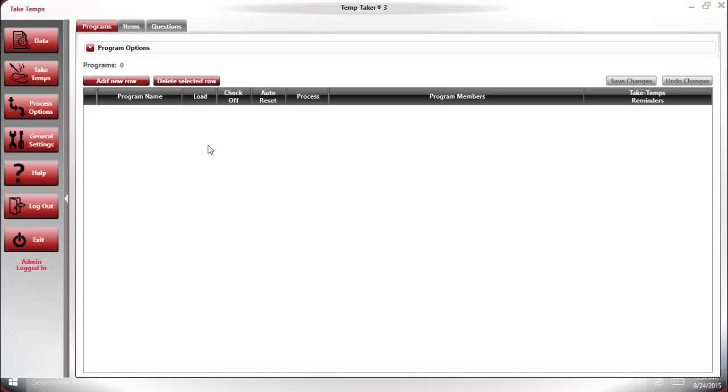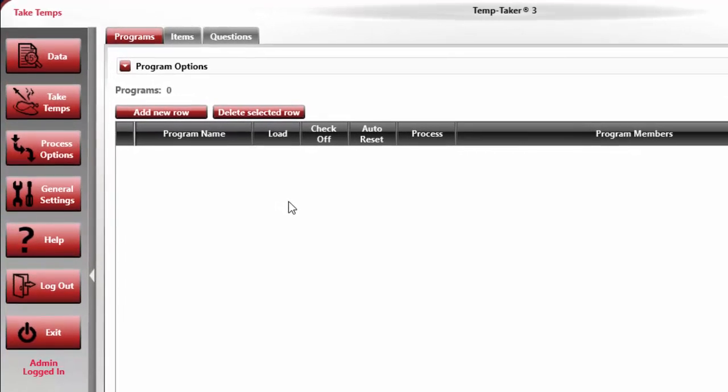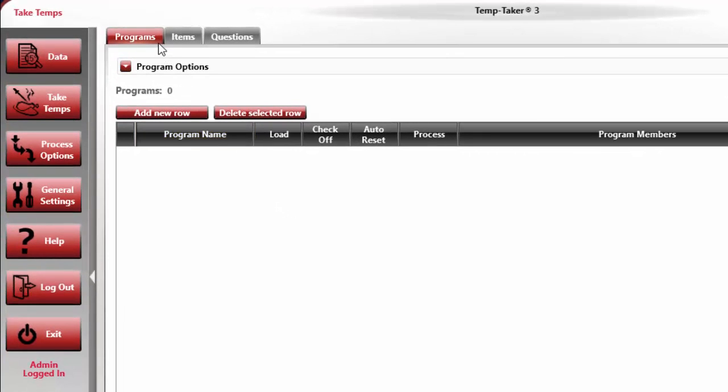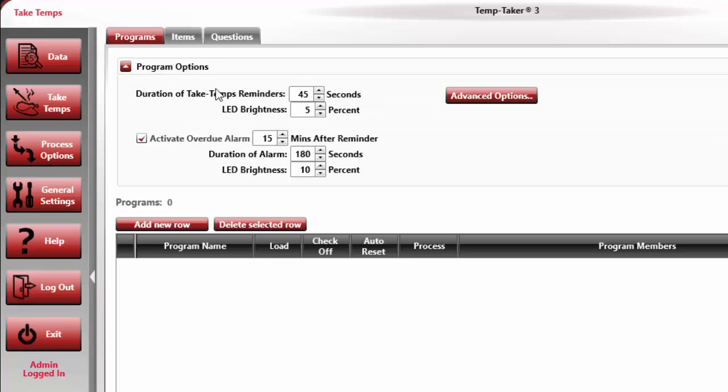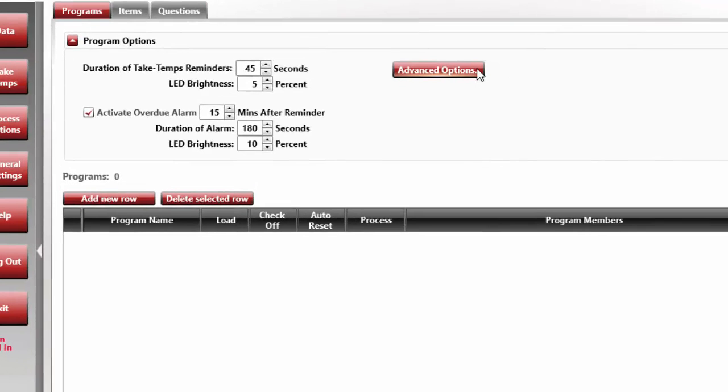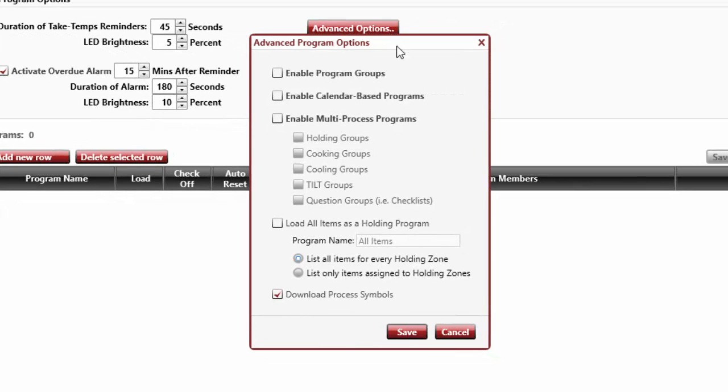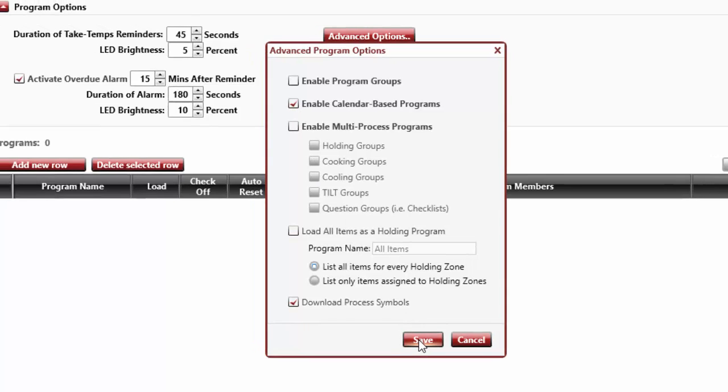To activate this programming style, first navigate to the Programs tab within the Take Temps section of the software. Once there, click on the drop-down toggle at the top left of the page titled Program Options. Now, off to the right, we will click on the Advanced Options button to open a new window with a variety of additional toggles to choose from. Click on the second box down titled Enable Calendar-Based Programs. Click Save to exit this window.